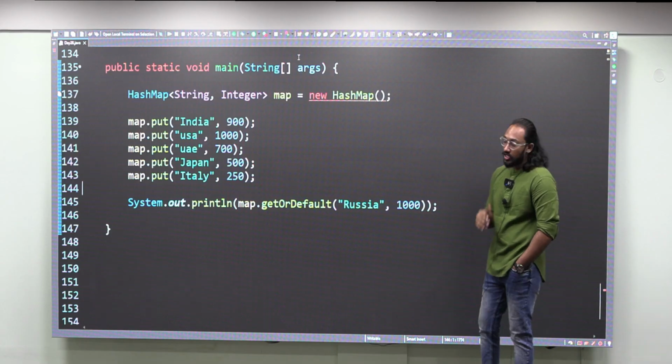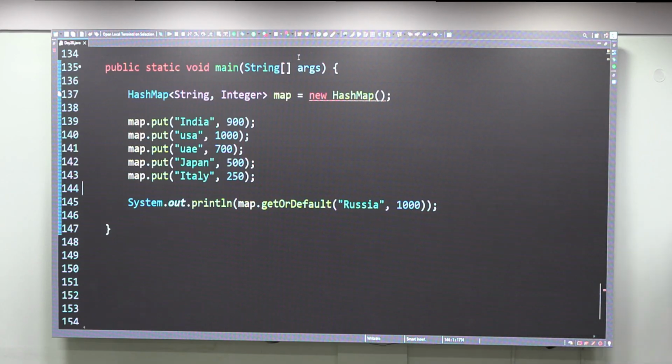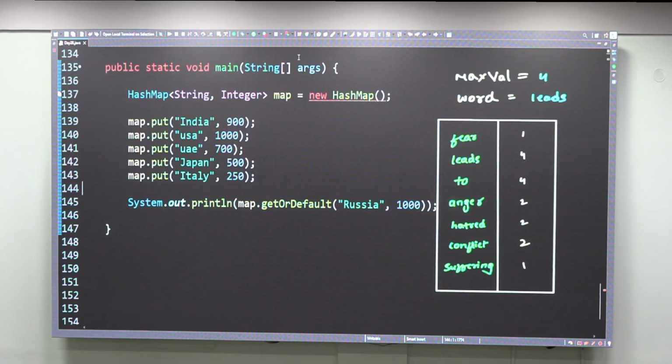Is this much clear? So ultimately what happens is it will first check, is there Russia? If Russia is there, it will give the output. If Russia is not there, what it will do? It will go and insert Russia.